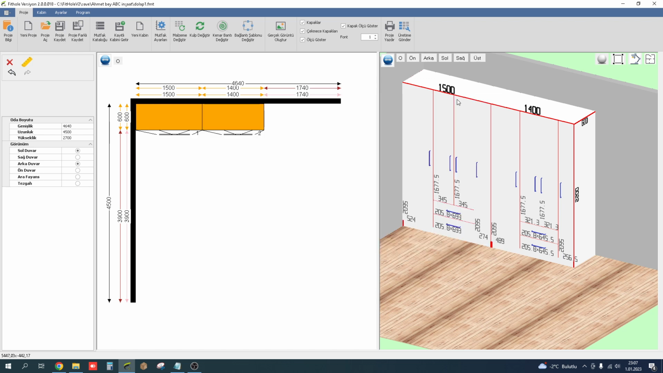In the next video, we will have one about kitchen settings and what we can accomplish with this kitchen.